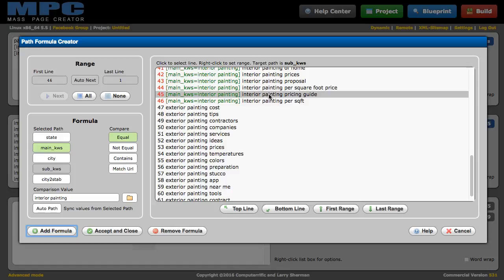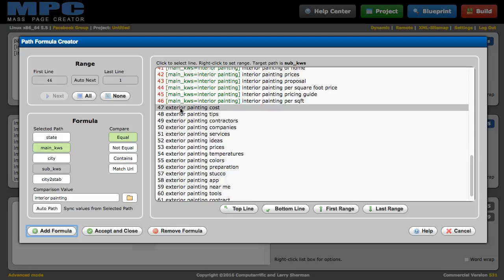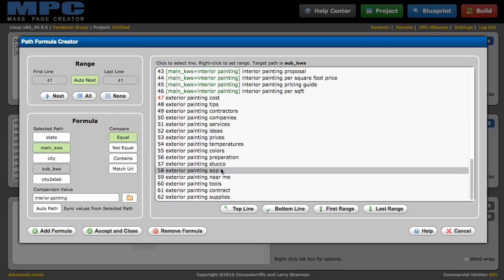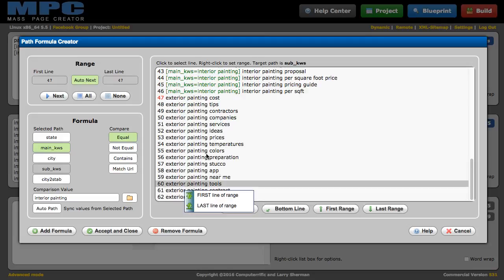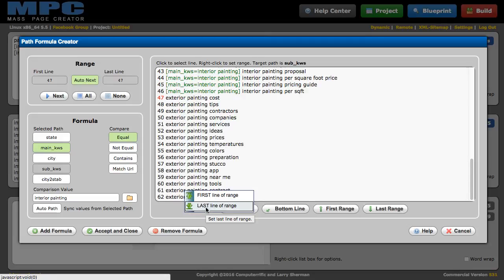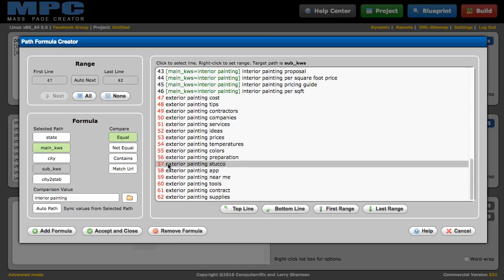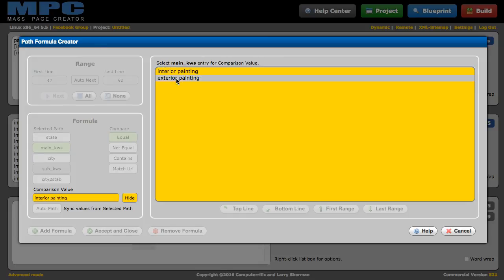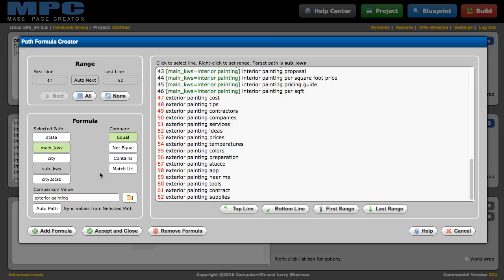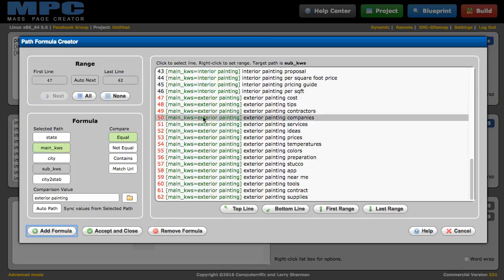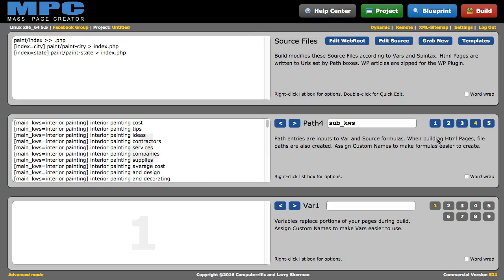So, interior painting pricing guide, okay? Now what we want to do is come over here, click 47, and then right click on 62. I'm going to hit last line of range. Okay, now this selected all of these right here. I still want to do the equals to my main KWS, but now I'm going to change the comparison value to exterior. Okay, now I have the comparison value, I can hit add formula, and there we go. Now I hit accept and close.